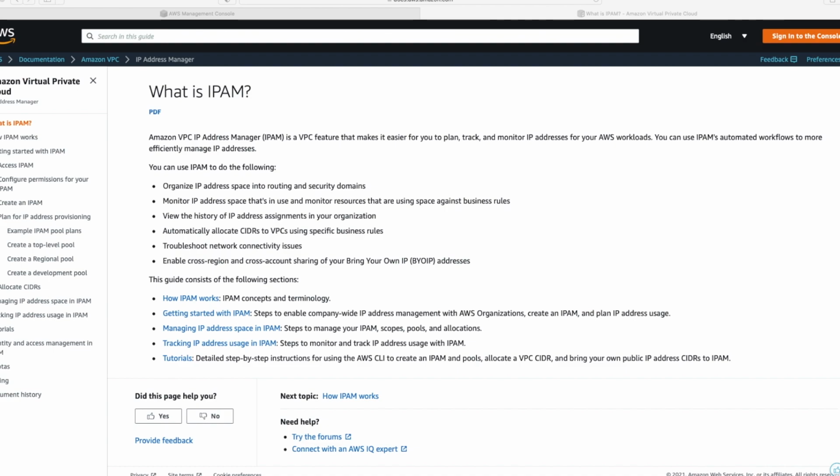So what is IPAM? IPAM is a VPC feature that makes it easier for you to plan, track, and monitor IP addresses for your AWS workloads. A few of the benefits: it helps you organize IP address space into your routing and security domain. It helps you monitor your IP address space that is in use, and monitor resources. It gives you a consolidated view of all the resources, all your VPC subnets, and what CIDR range they are using. It also alerts you or shows you which VPCs have overlapping CIDR blocks. It also helps you allocate VPC CIDRs automatically without involving you.